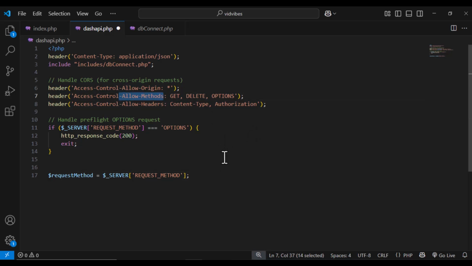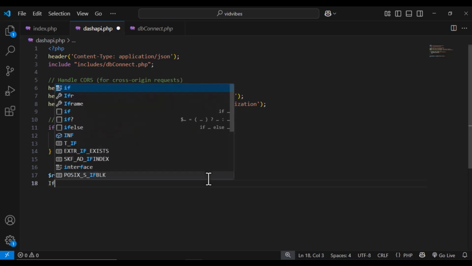Once we get the method, we put it inside this variable called request method. Now that we have gotten the method, how do we determine what the user requires, or what the request method is? We are going to do that using the if block.